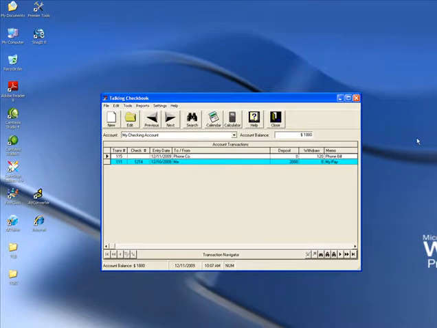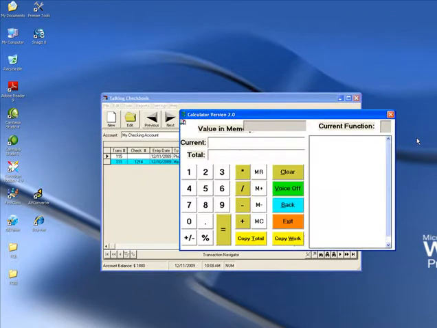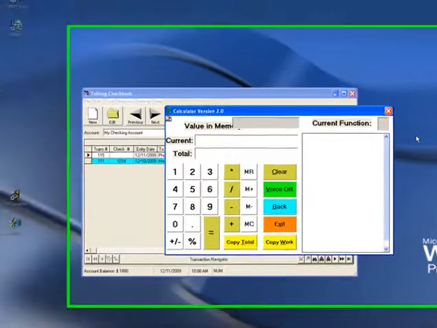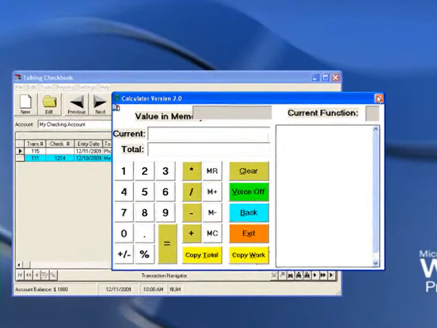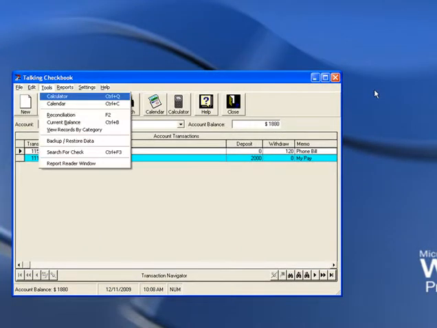To use the calculator, and again your screen reader would read the calculator, all I would have to do is hold the Alt key down and tap the T key. You can also get to it by Control Q, and there it brings up the calculator, which I can use to add or subtract or do any basic calculator functions. And there's the calculator.